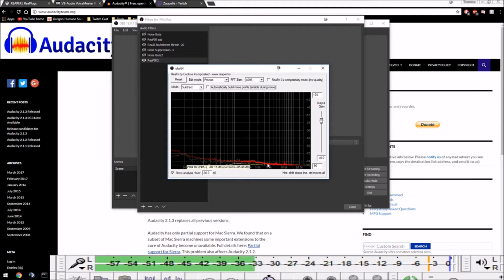So that's like computer humming noise or fans or whatever you have. It's gonna treat that off, so our audio comes in a lot clearer.